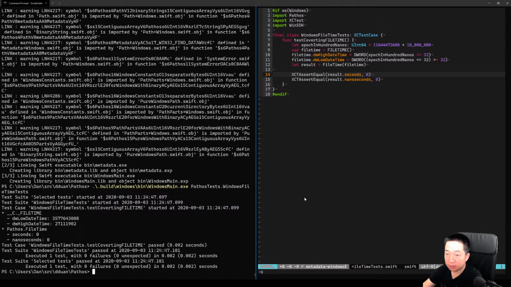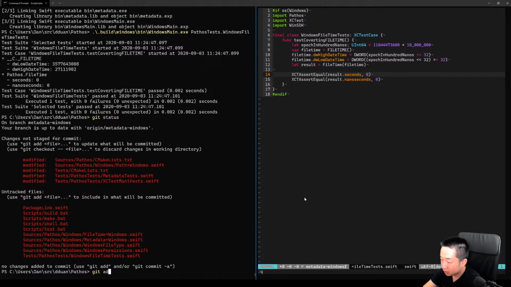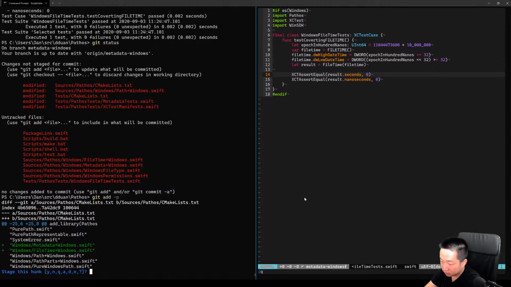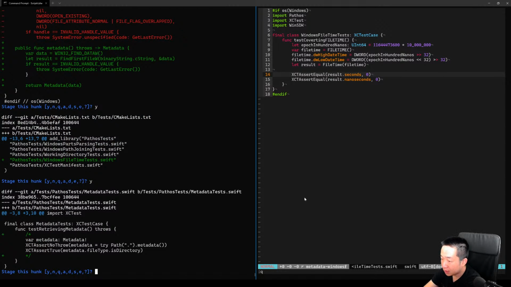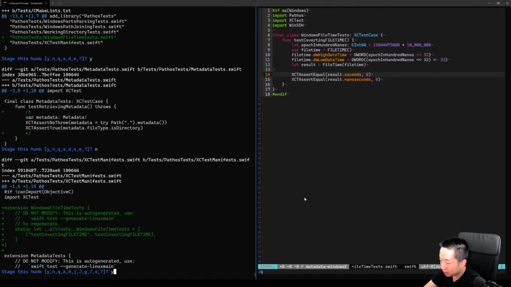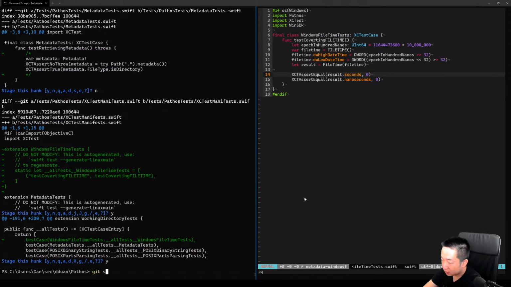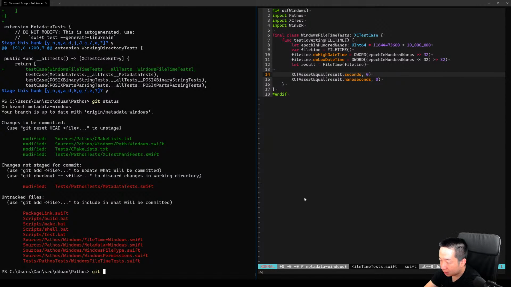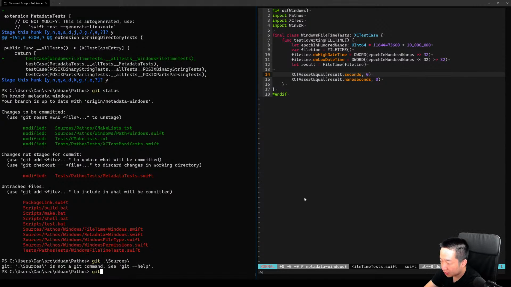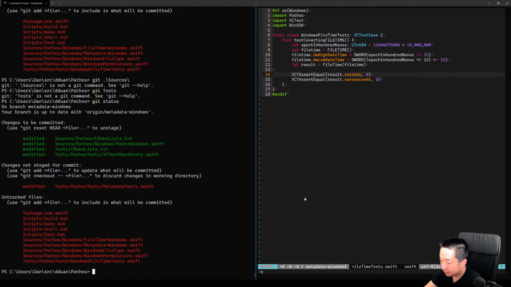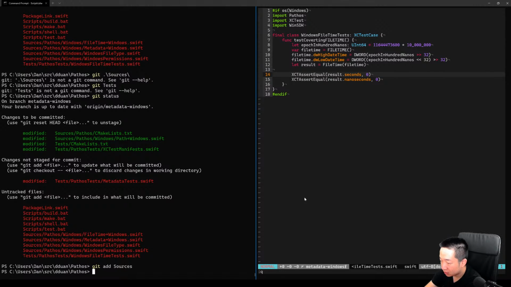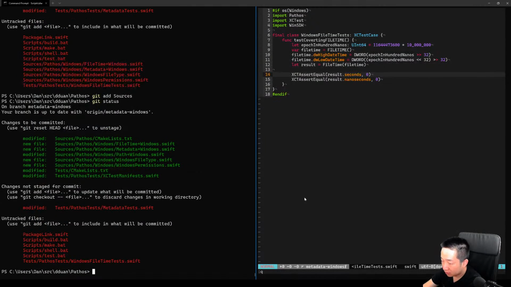Now the real question here is what do I do with this set of changes? Some implementations, great. This I won't check in. This I will put in there, but it will be overwritten elsewhere. And then I guess I'll just add everything in sources and tests. Status. Wait, I thought I added everything in sources and tests.